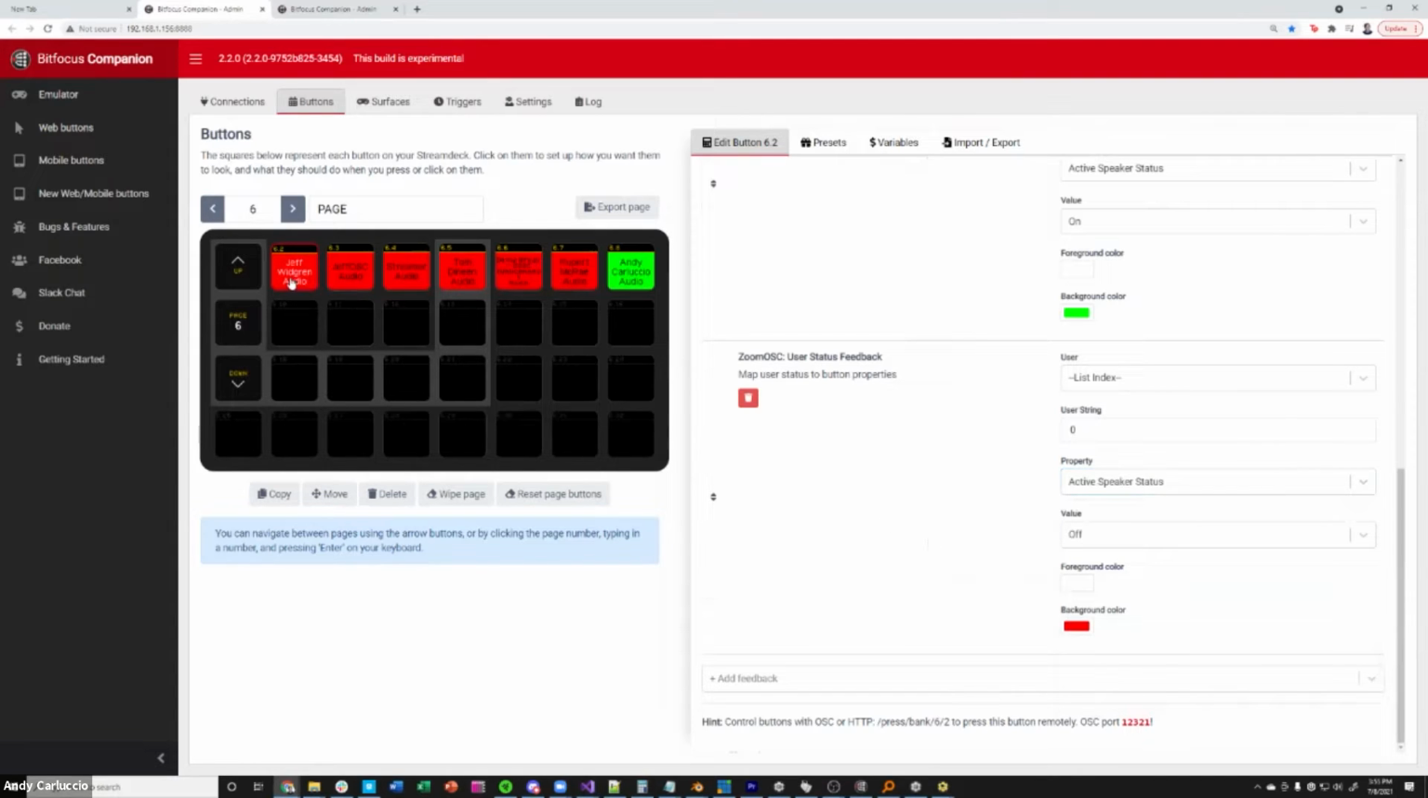Now it's only going to be Jeff's key though, because I only changed that property on one button. But you could go ahead and modify that to your heart's content. And if you did that for every button on the page, if we repeated this process for a couple minutes, you'd have a panel where all your buttons were red except for one, which is the active speaker, and that one would be green.